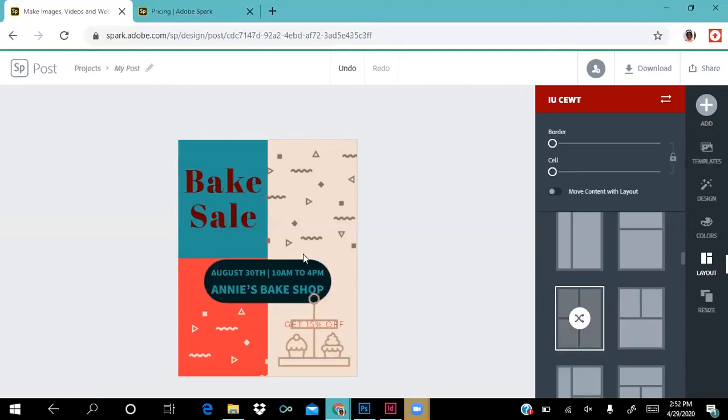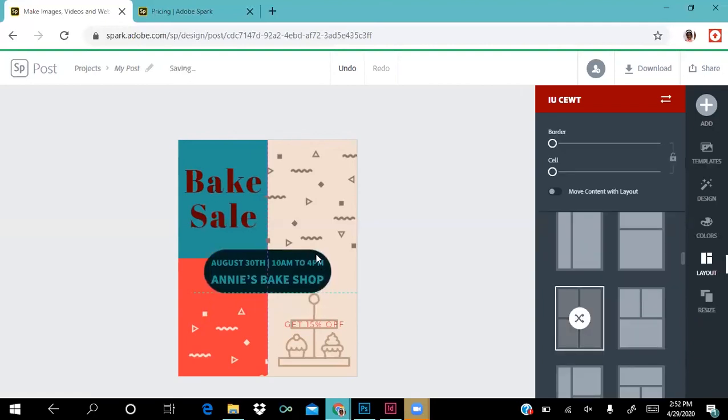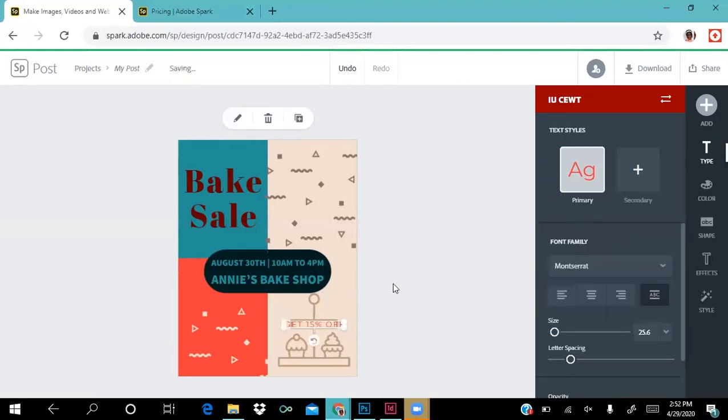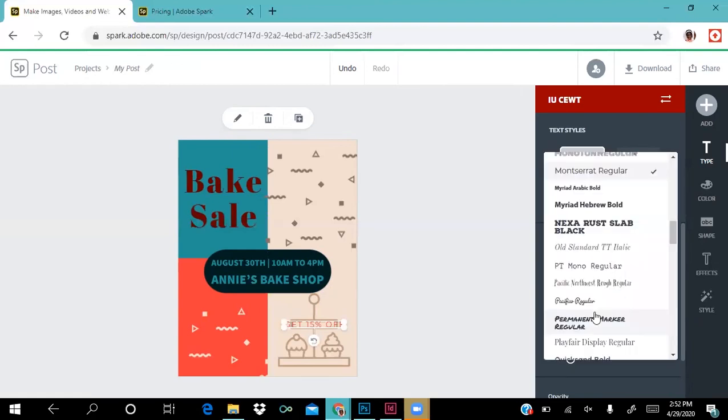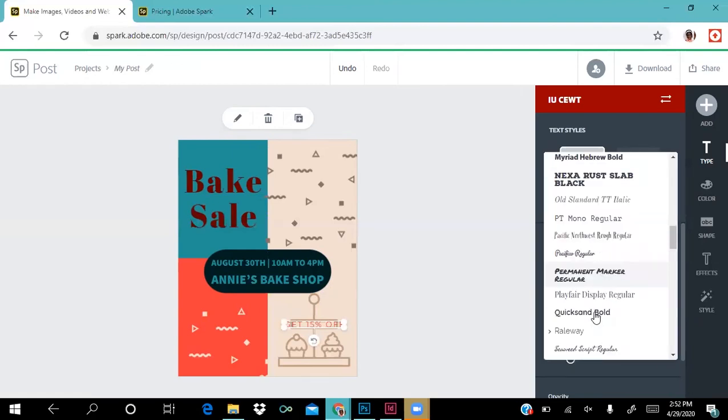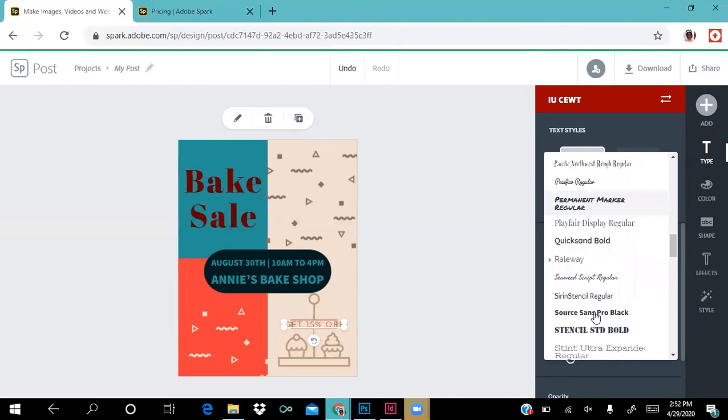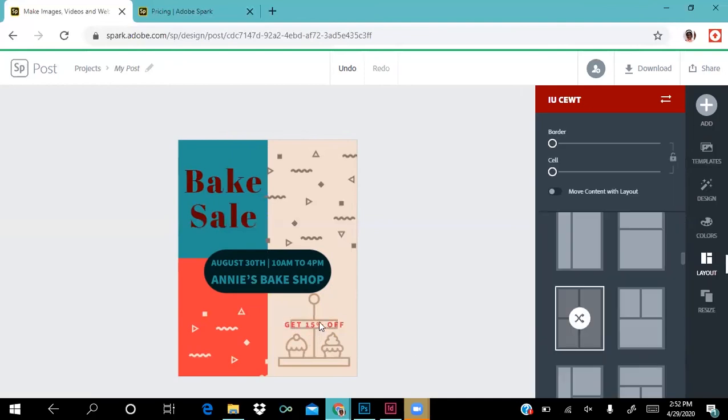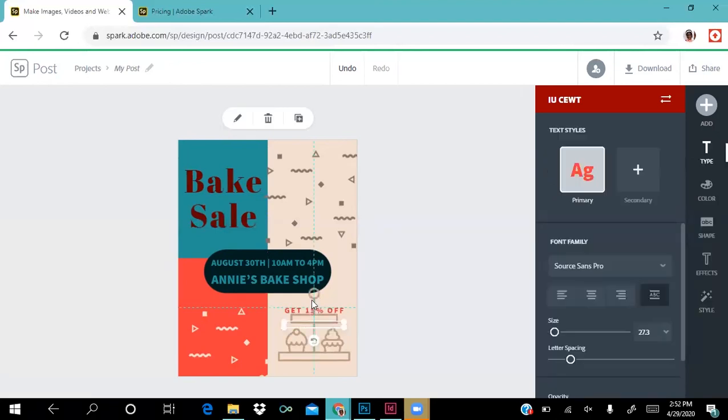So here, I'm gonna move this up. Here is my bake sale information, okay. And get 15% off, that's something else I wanna change. Let's change that to the same font that we have the Amy's Bake Shop in. And we'll put this off to the side up here.